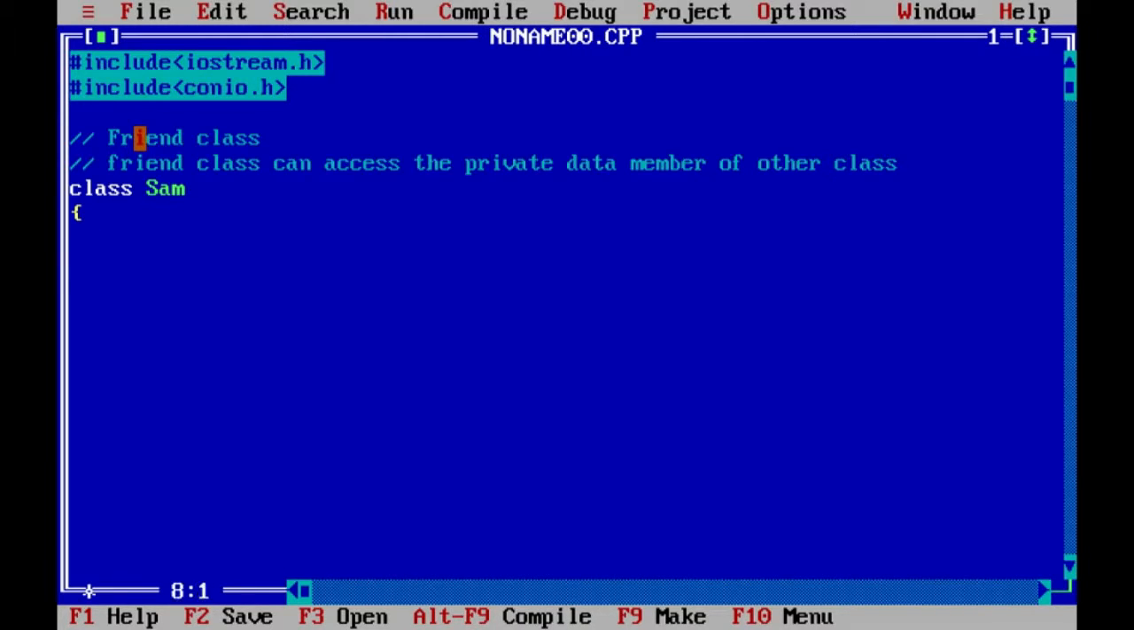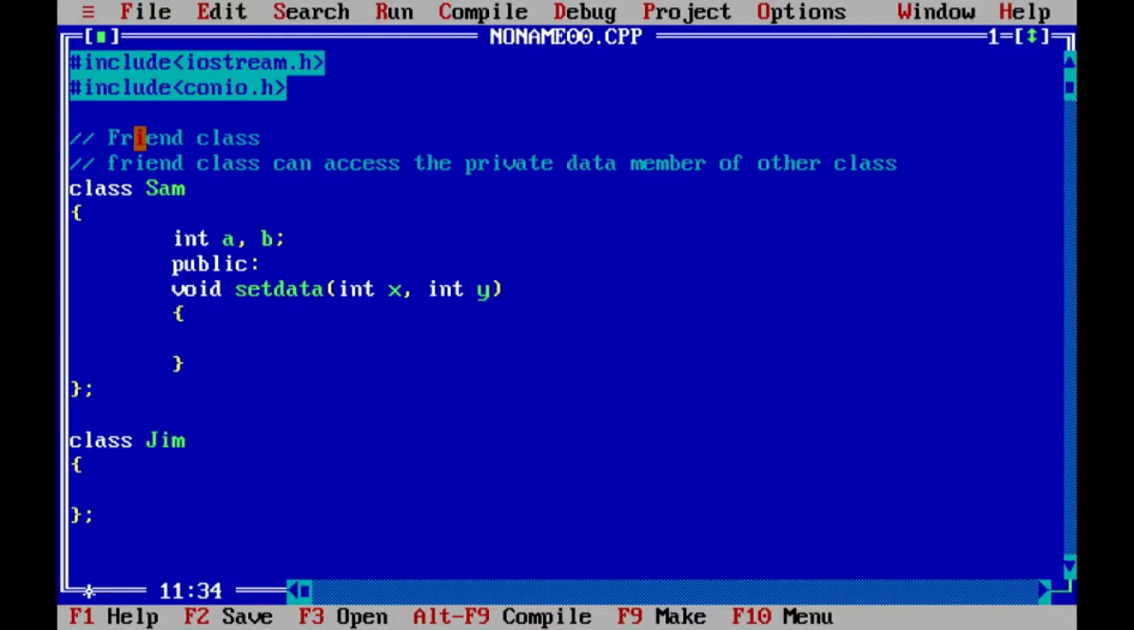Sam. I have one class called Sam and one class called Jim. These are two different classes. Here I'll take two variables, and we use one function to assign some values to those variables. I'll use a set data function, and we'll pass some parameters so that whatever values we get through the parameters we can assign to A and B.